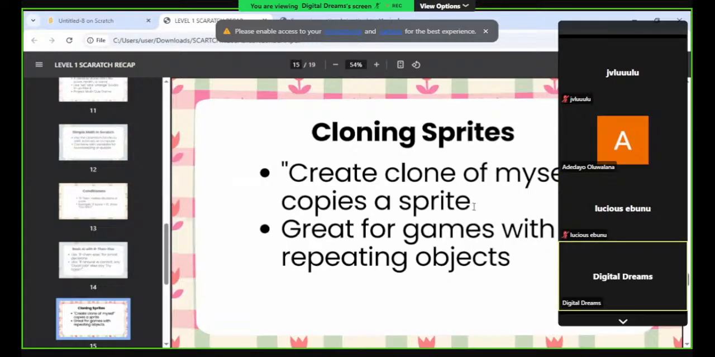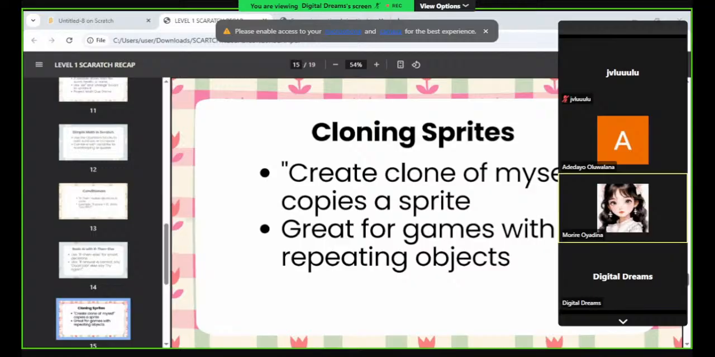I know how to clone a sprite. That's good. Who will answer me? You have forgotten how to clone a sprite. That's not what I'm asking. I asked what's the project we did. I taught you how to clone. So that day we did cloning.